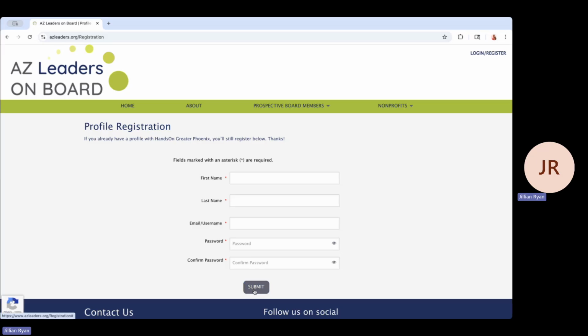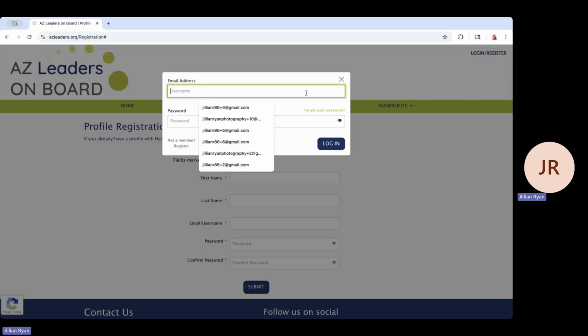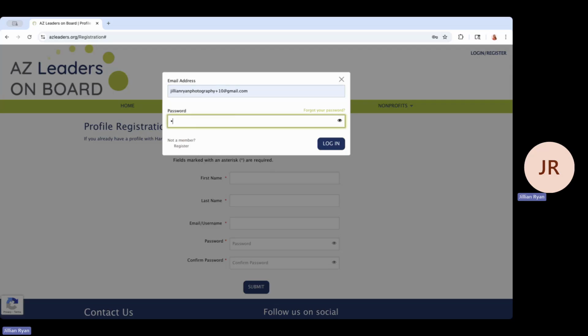When you hit submit, you should get an email confirmation that asks you to verify your email, and it gives you a code. Once you've passed that step, you'll be able to complete your nonprofit organization application. I'm going to log into my test account and show you what that looks like.